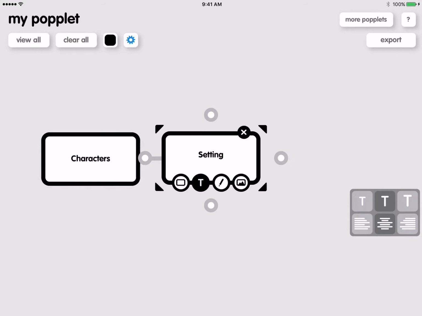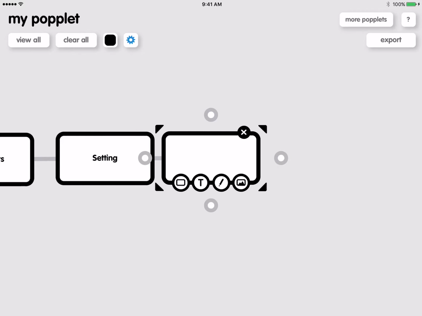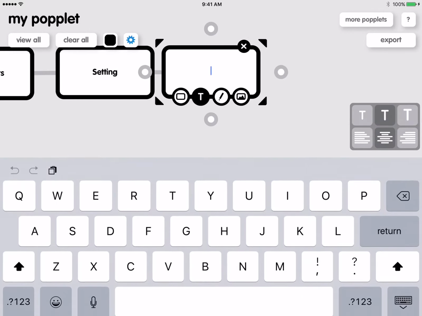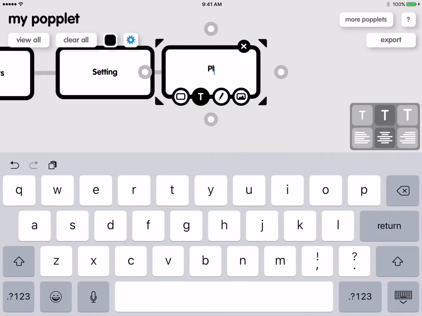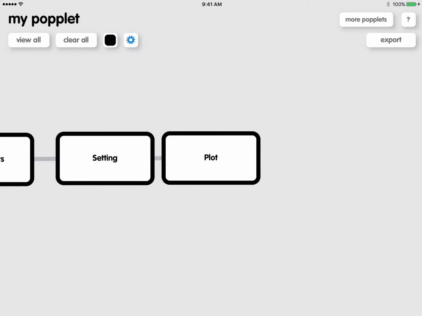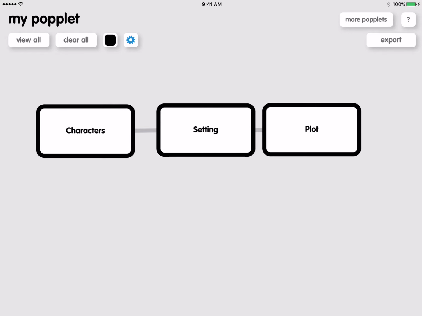And then there's the third one I can do, because the teacher wants 3. And the third thing we talked about this week in class was plot. So I'm going to hit the T for text and I'm going to write plot. So now what I have done is I have created 3 popples. I've connected them together and I've written character, setting, and plot.